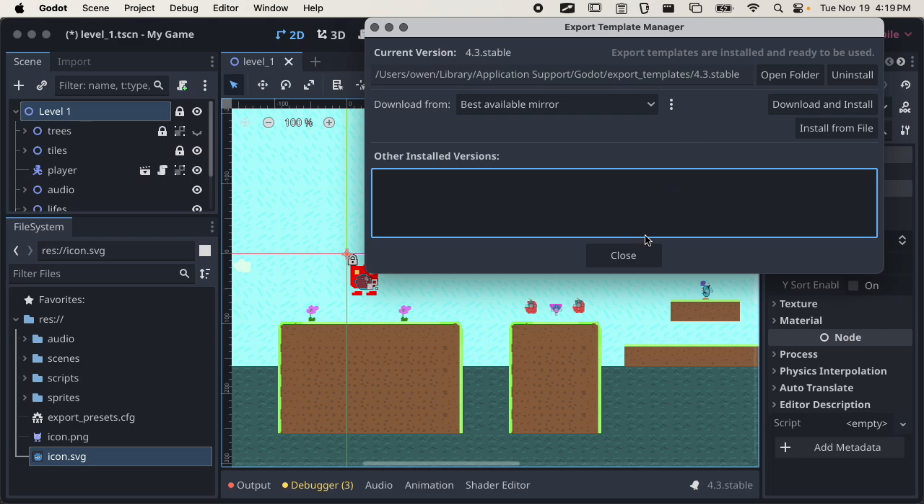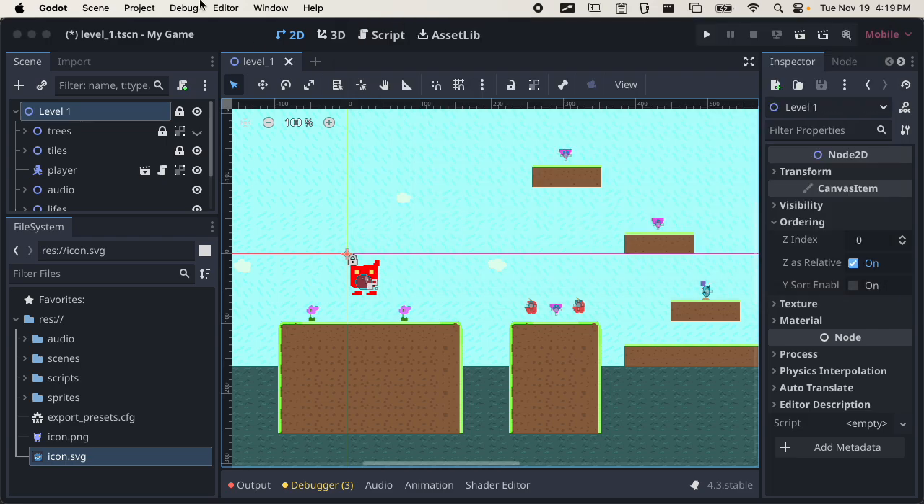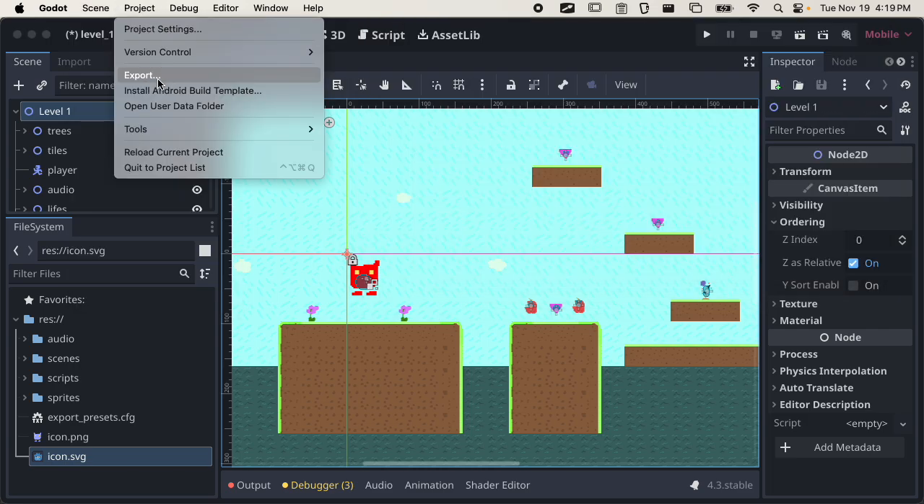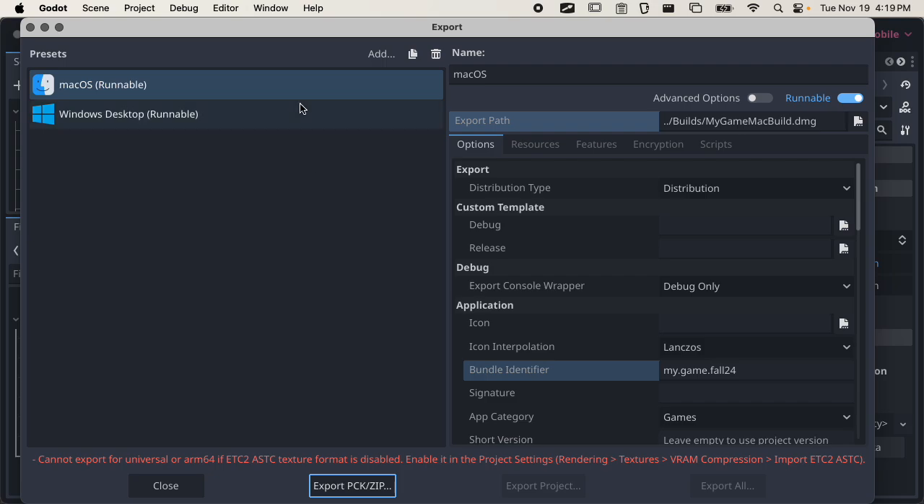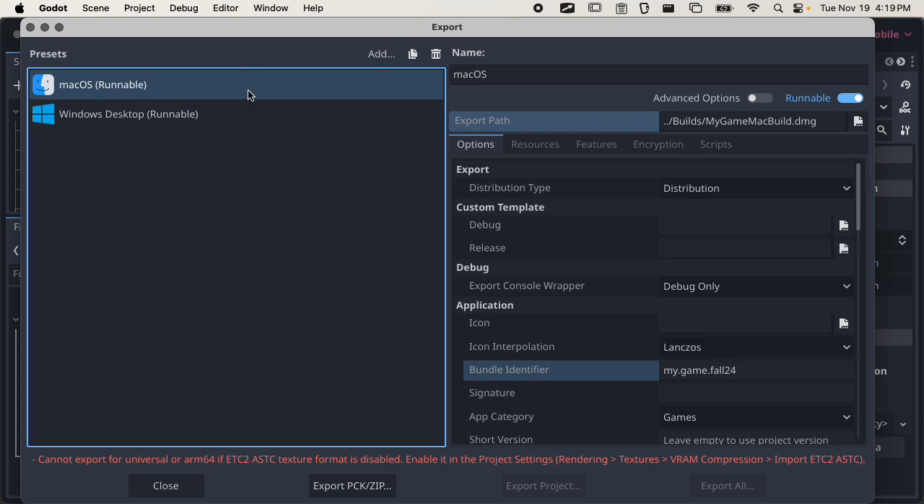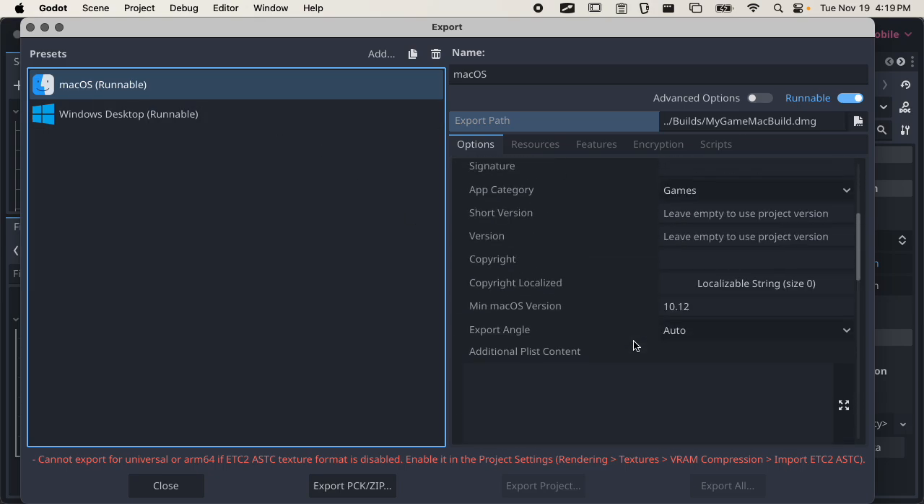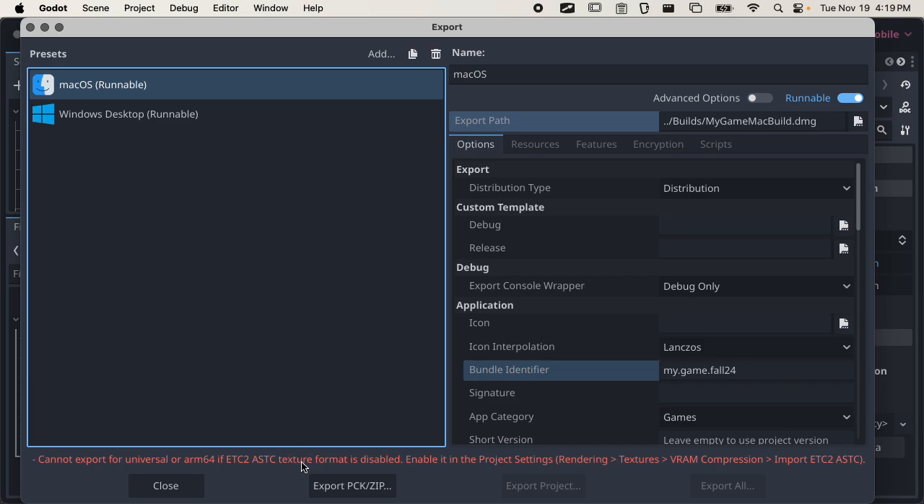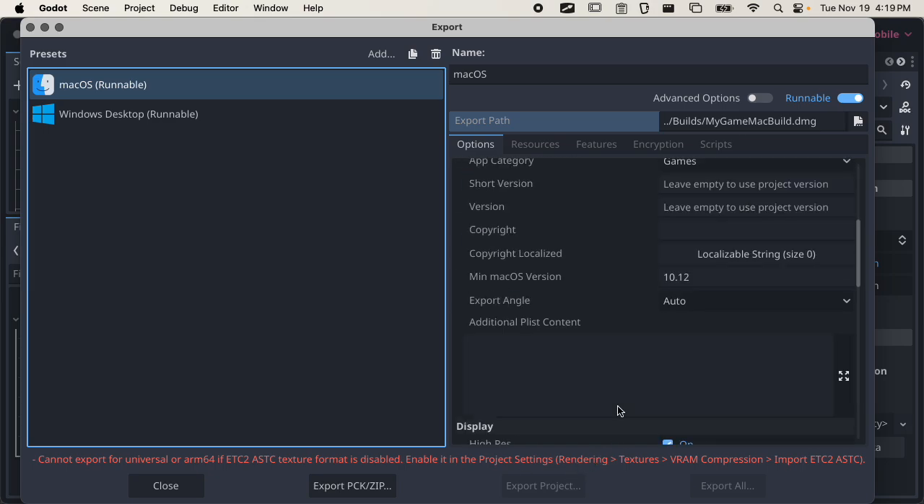Okay, there we go. So let's go back. Now that we've downloaded our Mac build, let's see if we can, oh, it's still not letting us export. Okay. This is a new error that I haven't seen before.